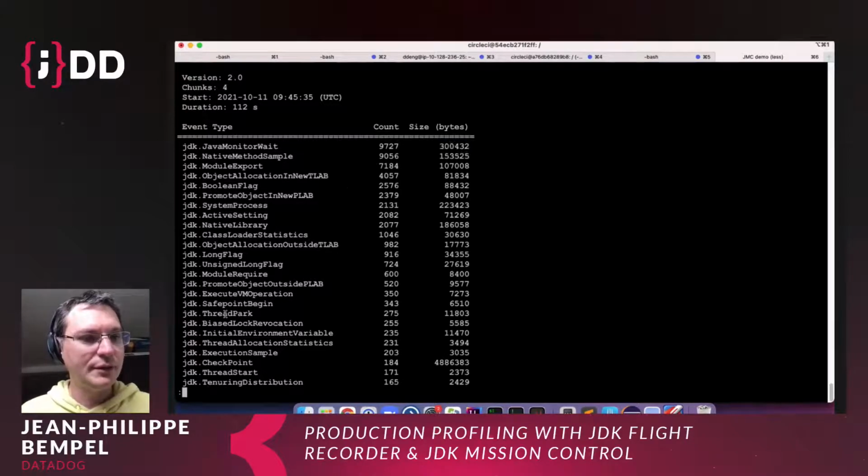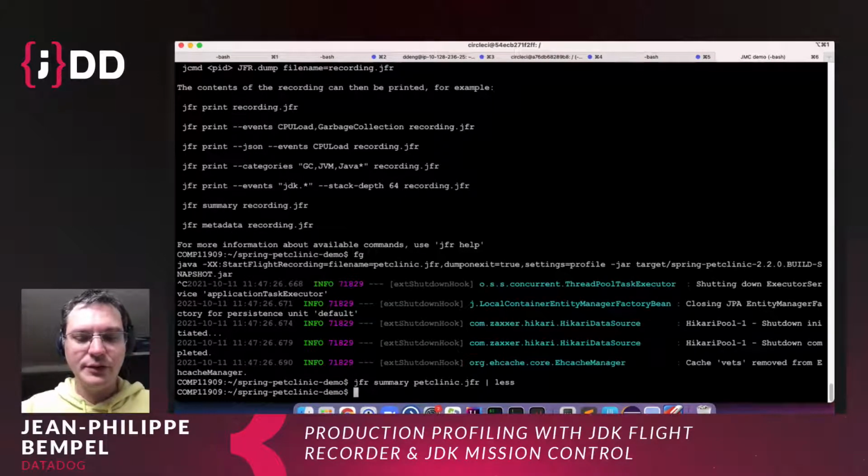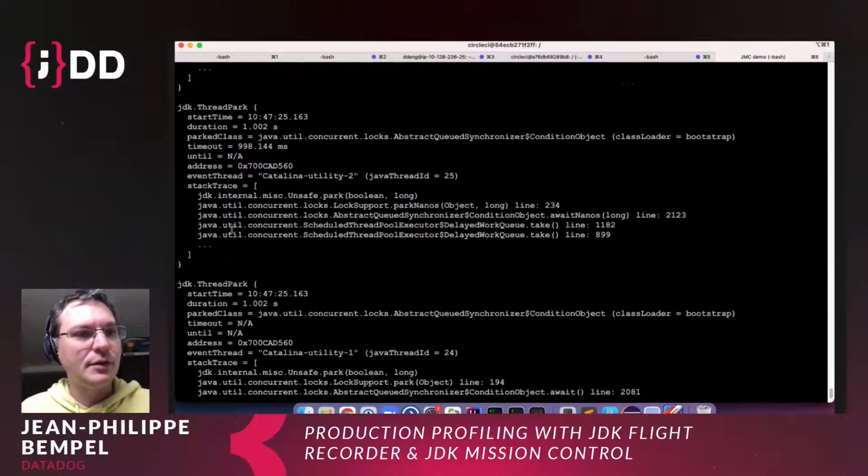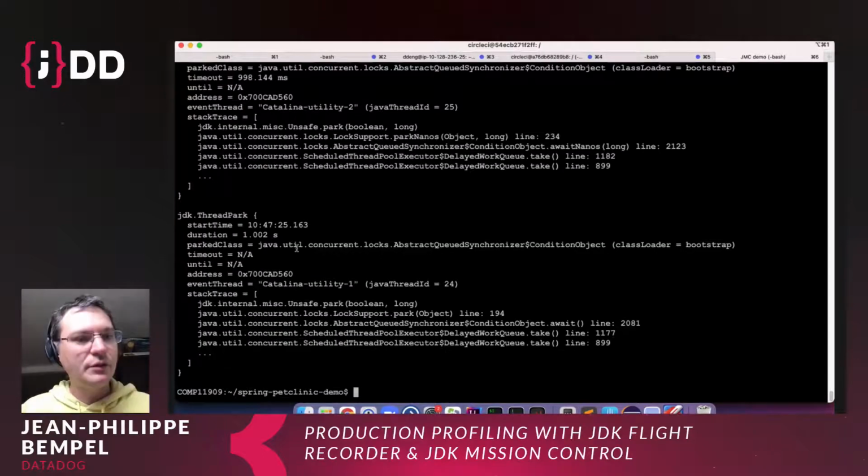And then we can pick one type and look inside the events by using the subcommand print, selecting the ThreadPark events in my recording, and we print all my events with all the information: the park class, the thread name, and the address of the monitor. And we also have a stack trace showing where those thread parks were taking place.